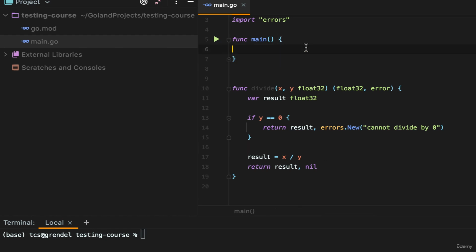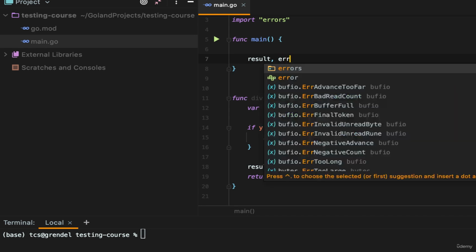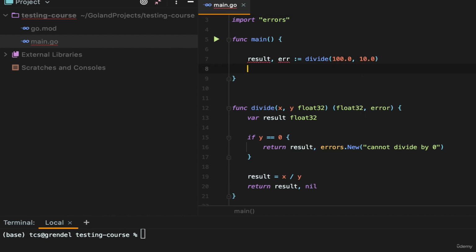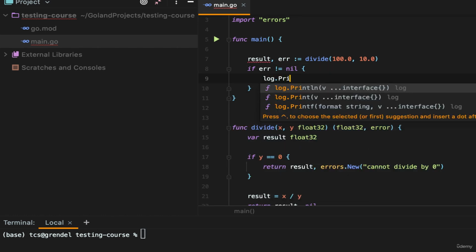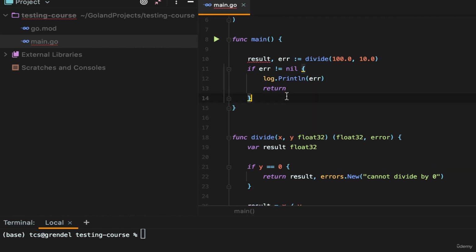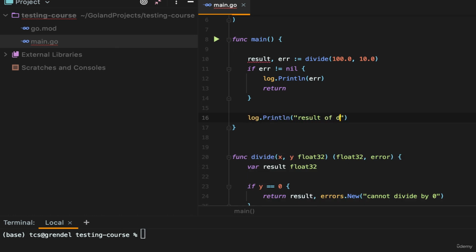And up here in the main function, all I have to do is call it. So I'll say result and error, which is an error. They are assigned the value of divide, and I'll just do 100 divided by 10. And then I'll check for my error. If error is not equal to nil, what should I do? I should just say, well, log.Println error and return. Don't do anything else. Stop at that point. Otherwise, what am I going to do? log.Println result of division is, and then my result.